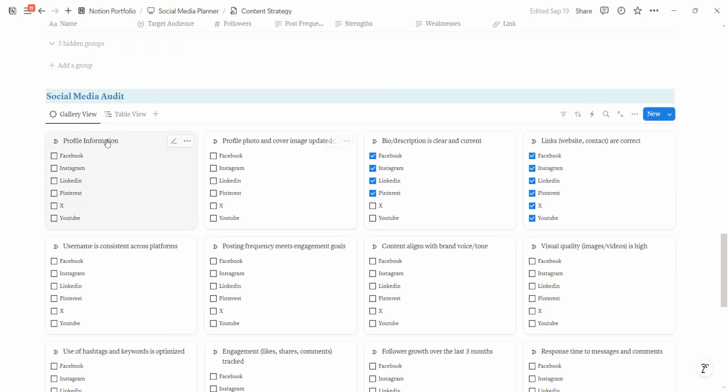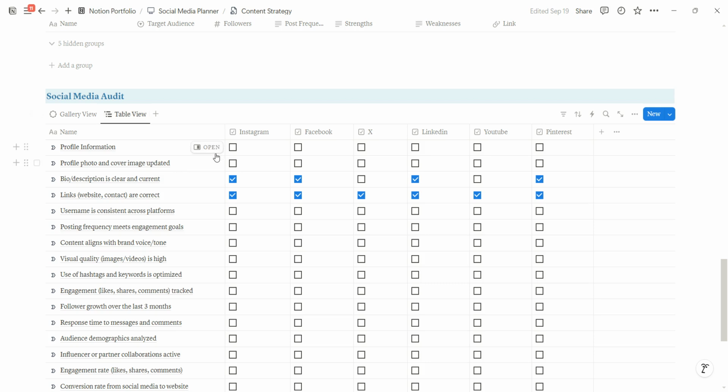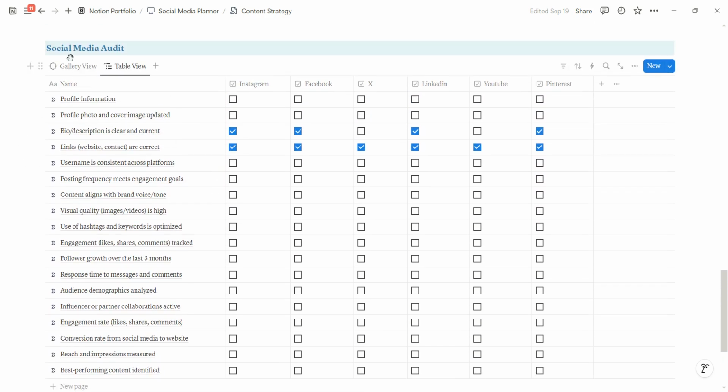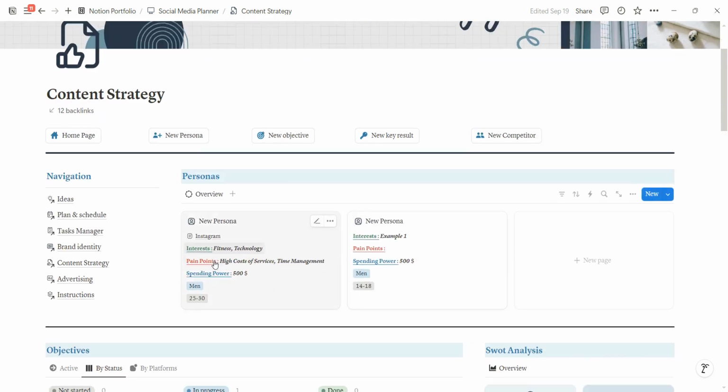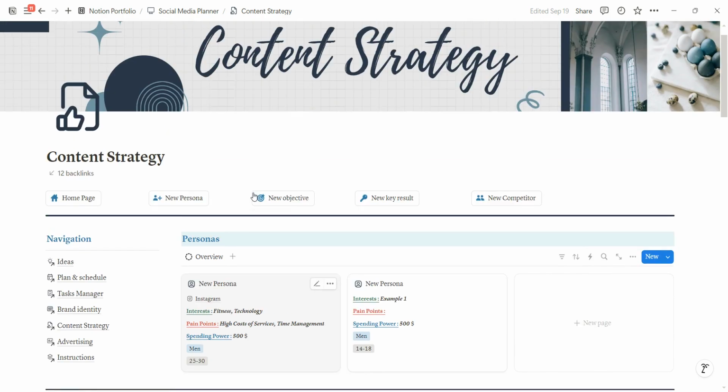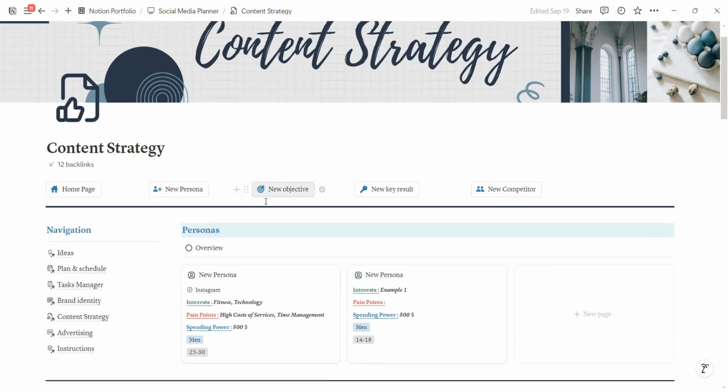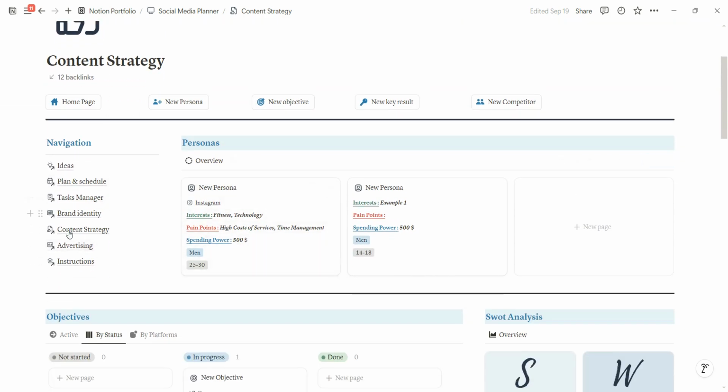For example, we have a gallery view and a table view. You can choose the view that suits you the most and work with it. So this was the content strategy. And lastly, we have the advertising page here.